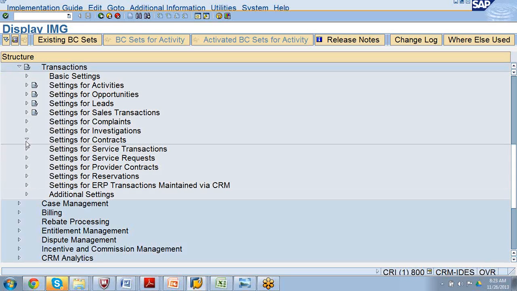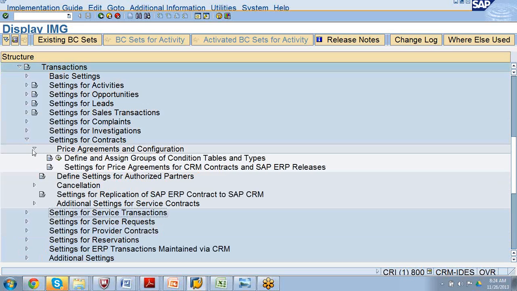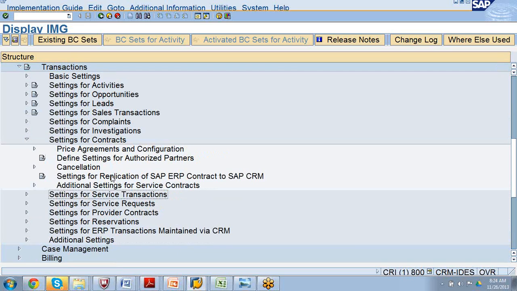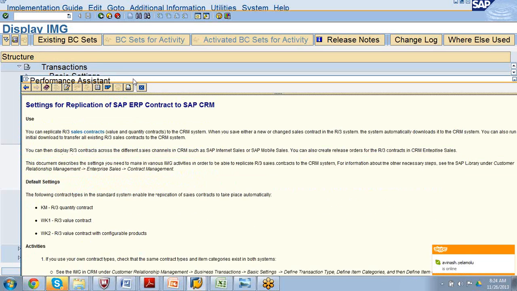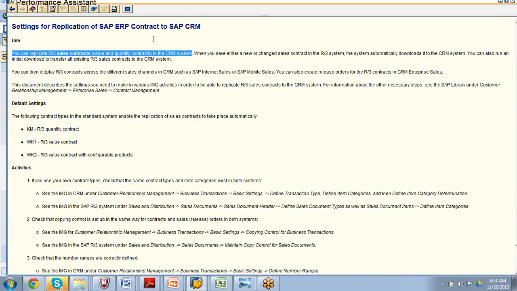Now go for settings for contracts. Here the price agreements are anyway created in the backend ERP, so you don't need to do this. So this is important. Settings for replication of ERP contracts to CRM. And here if you can see, there is no arrow mark. So you write this. You can replicate R3 contracts, quantity and value to CRM system.